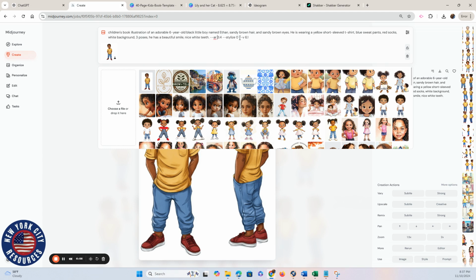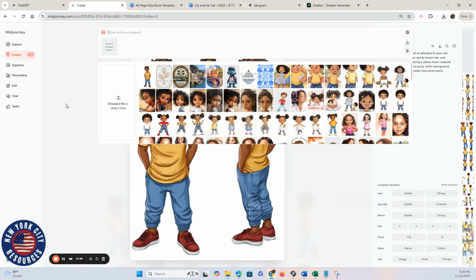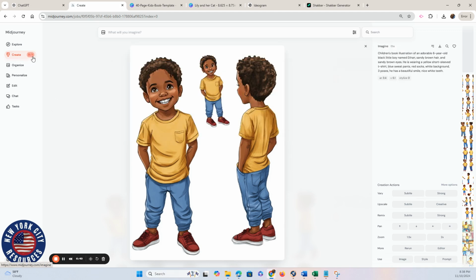I'm going to do AR 16 by 9. That means that it makes it landscape. It makes it a wide picture. Children's book illustration. And I'm doing the same thing. Okay. Even though I put red socks, it gave him red sneakers. That's totally okay. I'll do 2 poses and let's see what we get. So now we wait for it to generate. And as you can see, I got a lot of cute images, right? And now you can use these images for a book. So while that's generating, you see the 0 and the 1, this is generating.